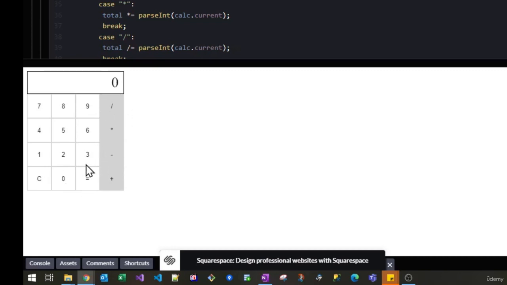We can clear it down and we can do a few more. 56 times 89 equals 4984. So there we go, guys. I think we can congratulate ourselves on making our first little React project, and we have a little functioning calculator. And we've learned quite a lot, haven't we? So with that, let's move on and go to the module summary.